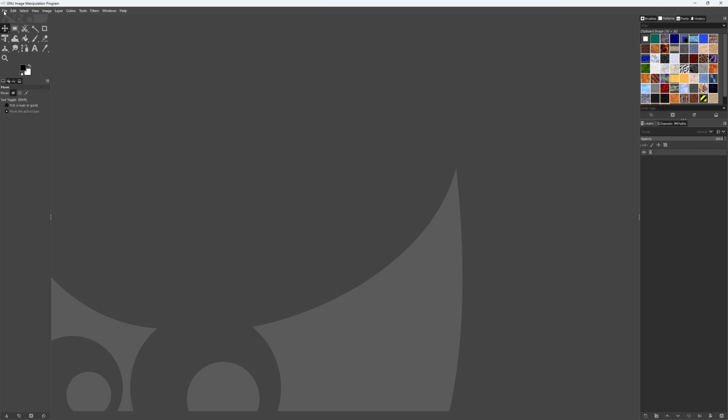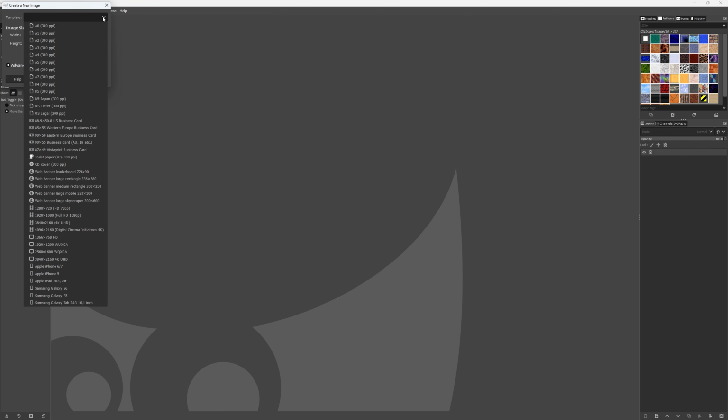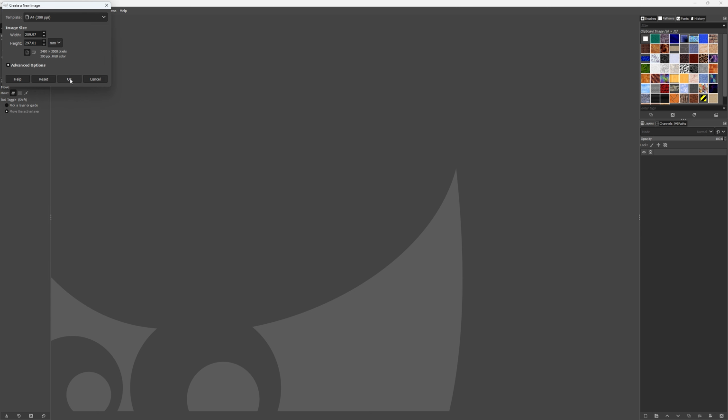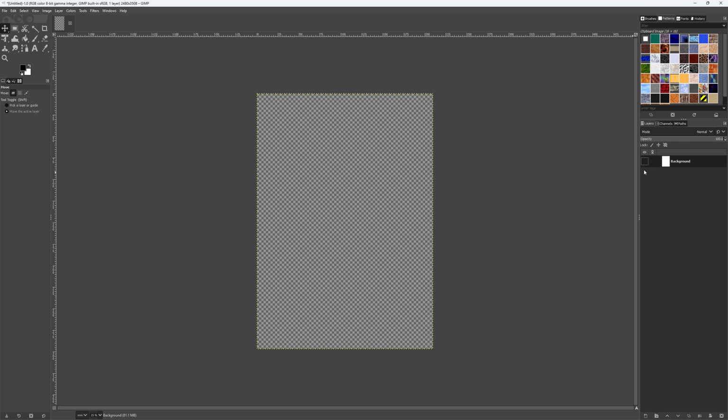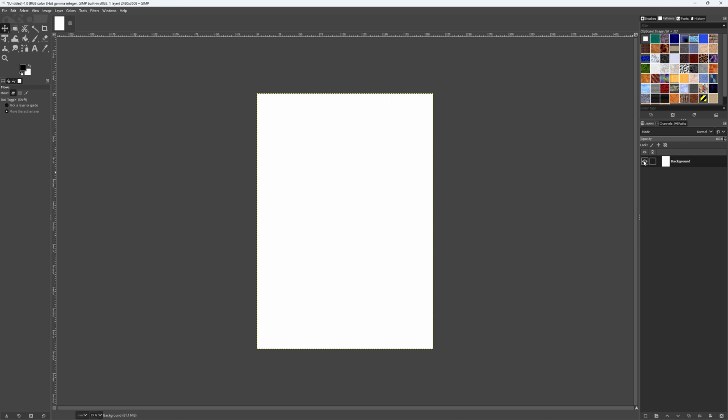First of all, we'll click on File and New. In the template box, click on the drop-down and choose A4. Click on OK. And that's created our first layer, as you can see on the right-hand side, Background. There is an eye next to it. When you click on the eye, the layer is hidden. Click on it again and it reappears.